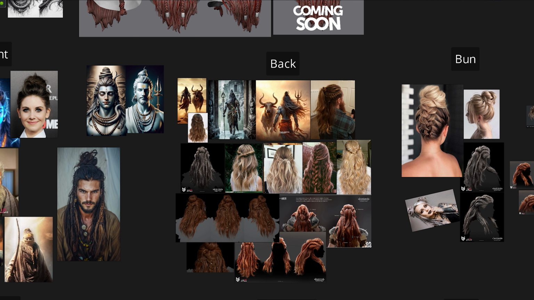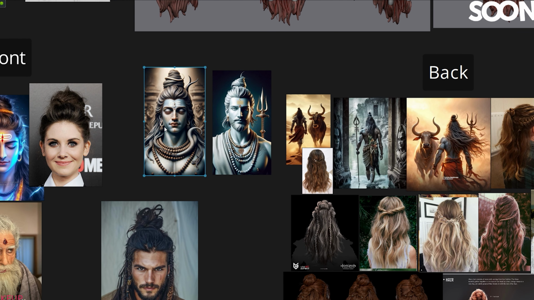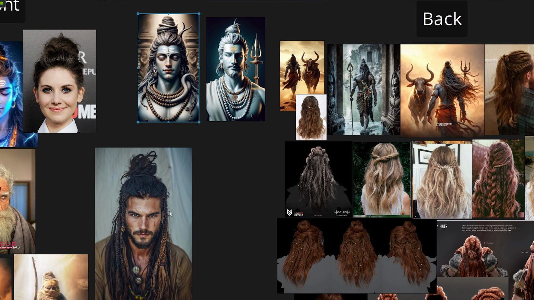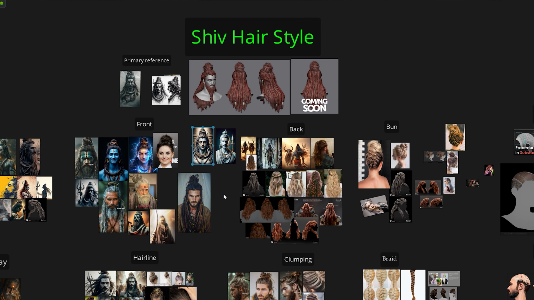This is very important in terms of collecting reference and organizing them. If you have any questions, if you want to learn more, just write down in the description, write down in the comment box. I will help you out.